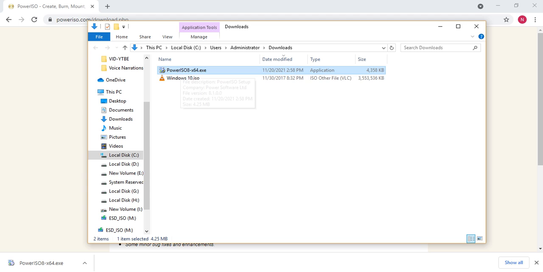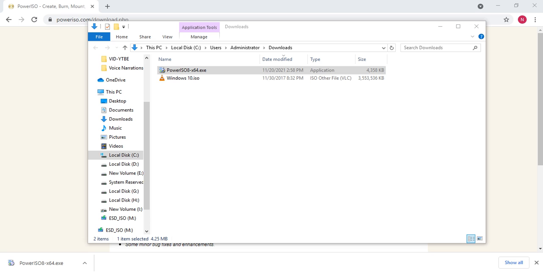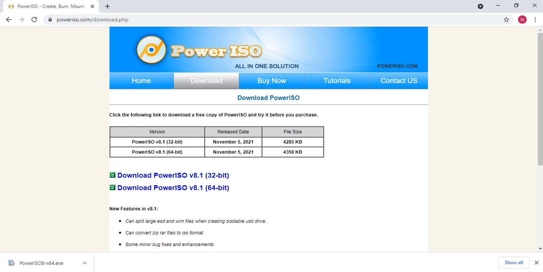And see one more thing, I have a Windows 10 image file here, a Windows 10 ISO image. We will create a bootable pen drive with Windows 10. So first of all we need to install Power ISO. Now I'm going to right click on it for installation. Now I am going to select run as administrator. Now see, now you have to click here on the yes button for installation.